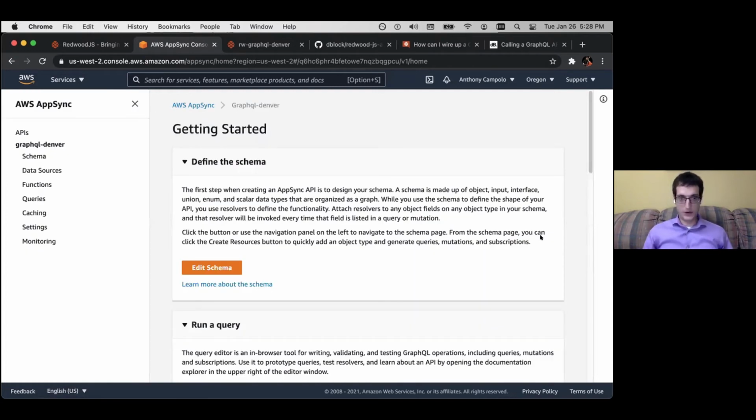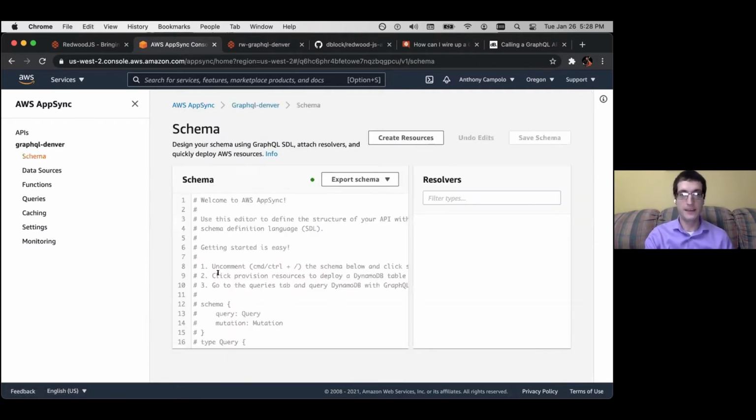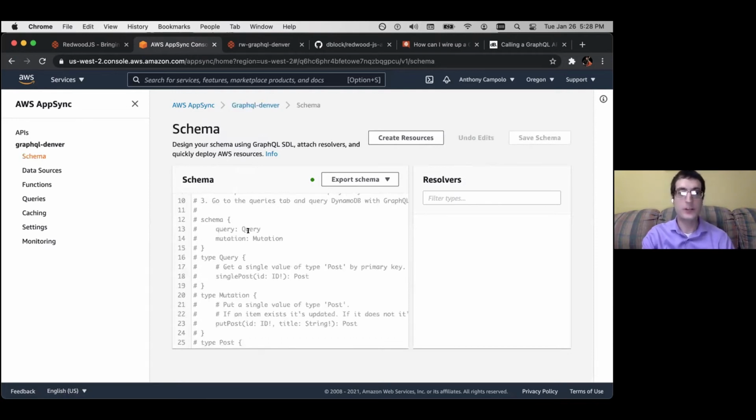And we are going to first create a schema. So we were talking about the schema definition language in Redwood. This is the same thing, schema definition language.